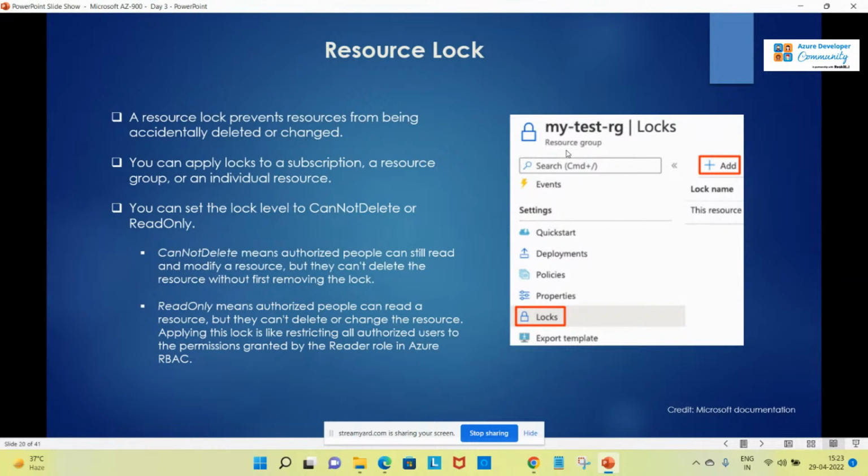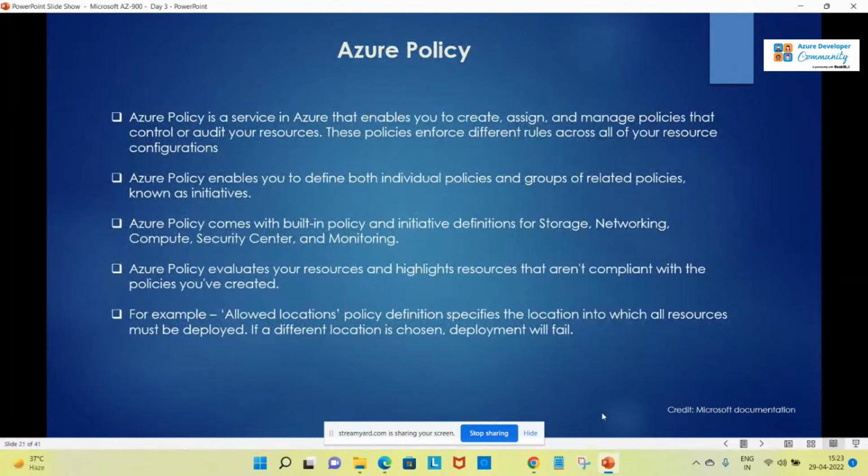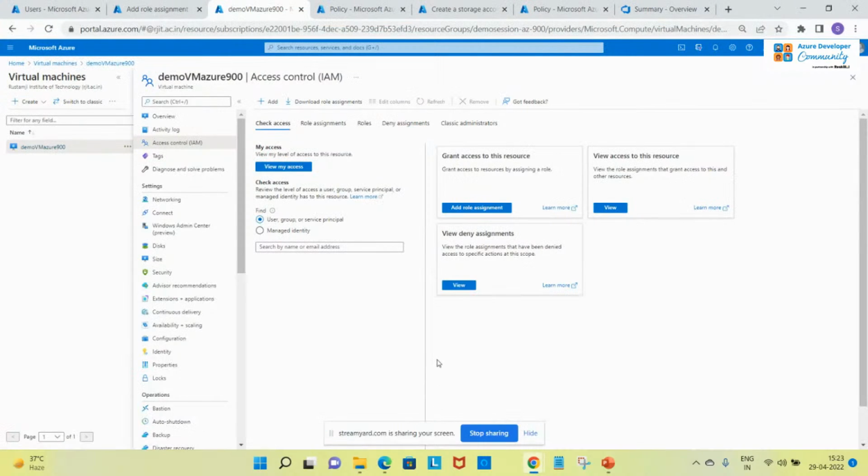So two types of locks are there. Cannot delete means authorized people can read but cannot delete. And read only means you can only read the resource. Okay. So suppose, let me go to the screen.